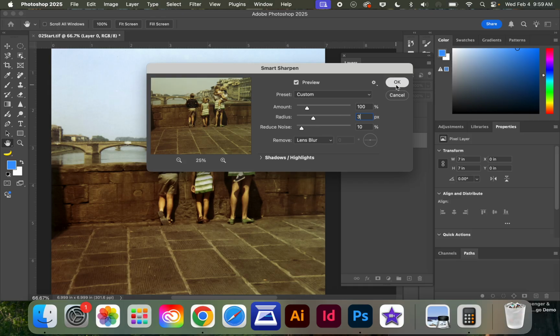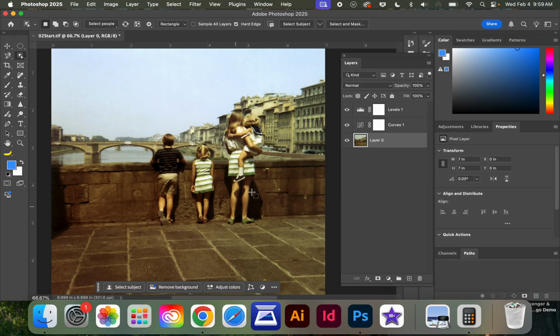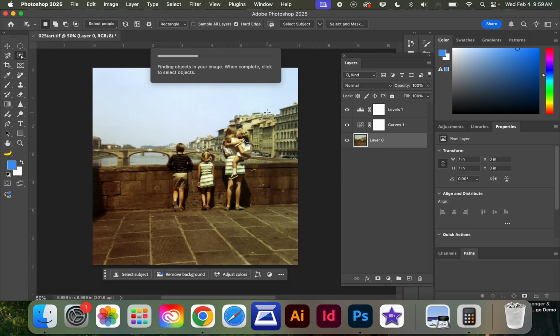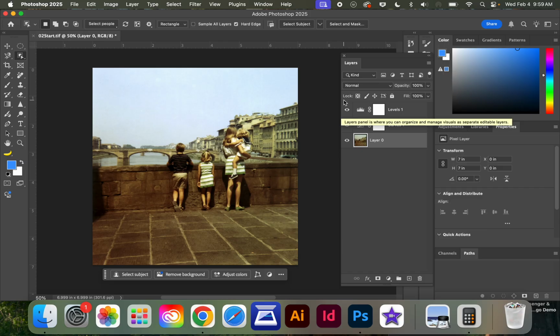We're going to say, okay. And then now it has sharpened the image and added pixels to the image. And then when we print it, it's going to look sharper than the original. All right.